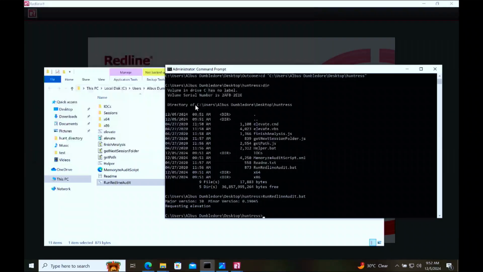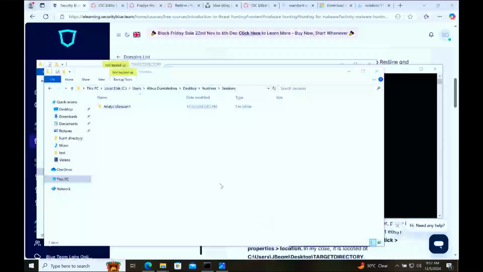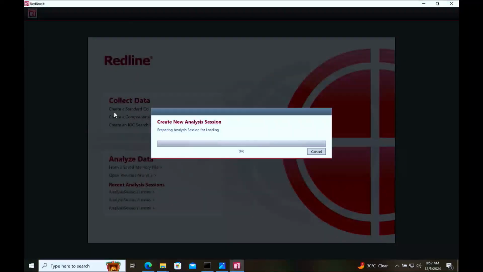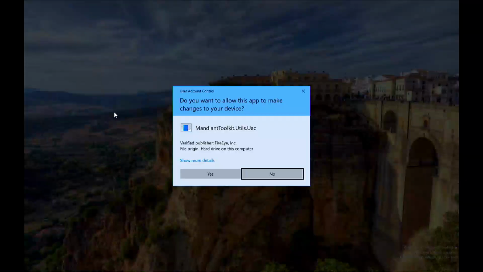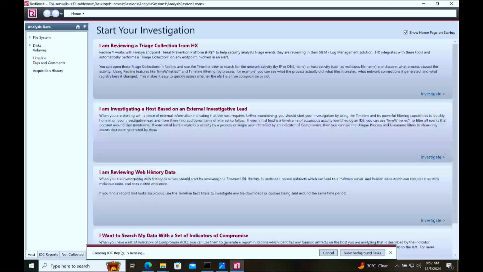When it's done, we are going to, oh, it's done already. So remember that sessions will be created. I can close Redline and try to open that session. So analysis session, just double click here. Wait for it to be done, and then we can go and view the report. If it prompts you, just say yes. So creating the IOC report is running, it has completed. IOC reports, click the report.